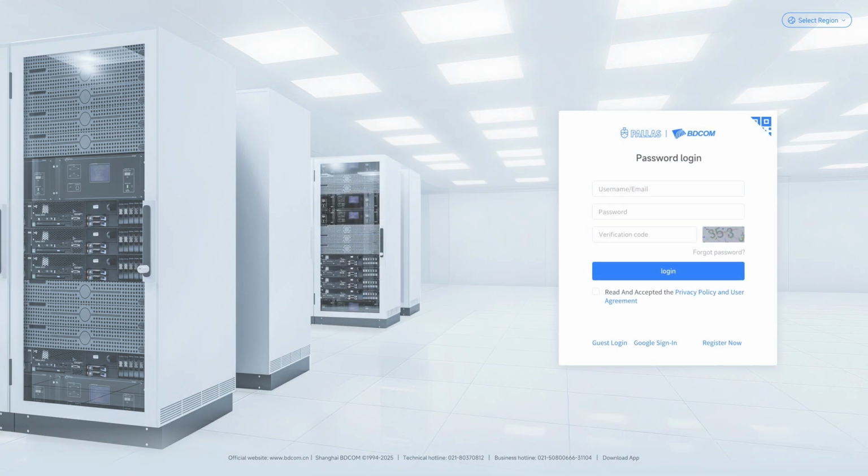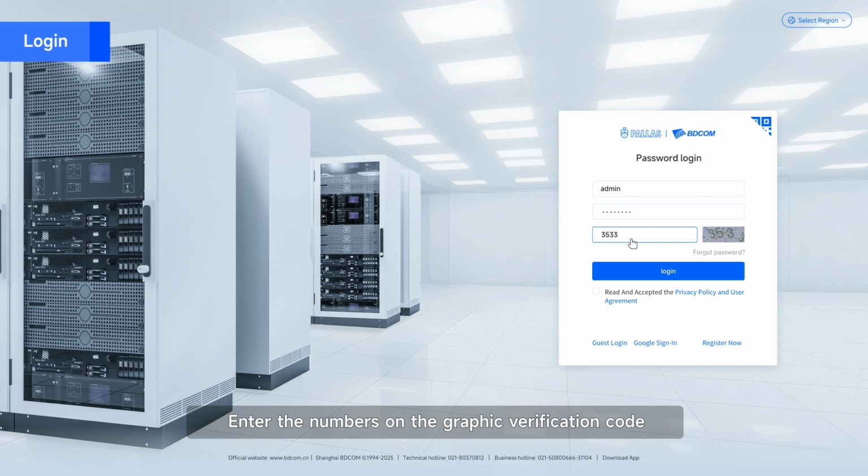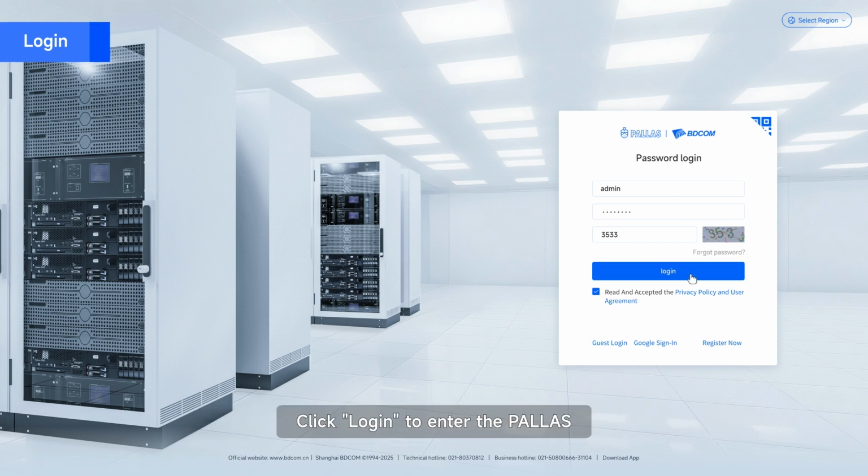Now, let's take a look at the login process. First, enter your username or email. Then enter your password. Enter the number on the graphic verification code. Read and accept the privacy policy and user agreement. Click Login to enter the Pallas.